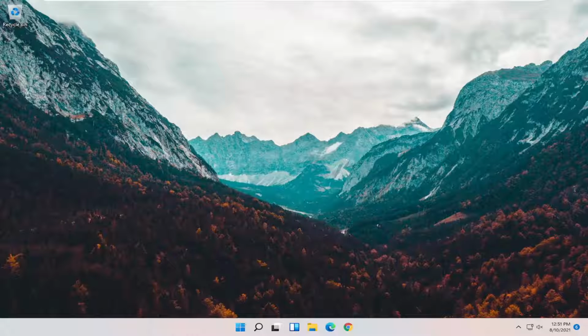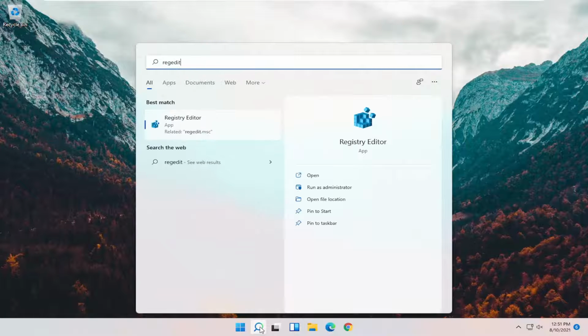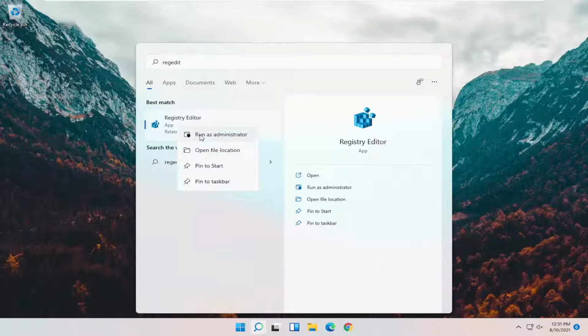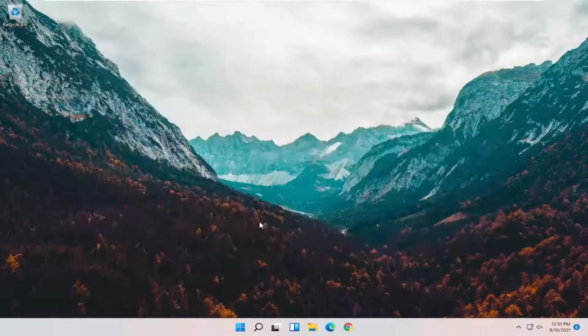So we're going to start off by opening up the Start menu search. Type in regedit, so R-E-G-E-D-I-T. Best result should come back our registry editor. Go ahead and right click on that and select Run as Administrator. If you receive a user account control prompt, go ahead and select Yes.